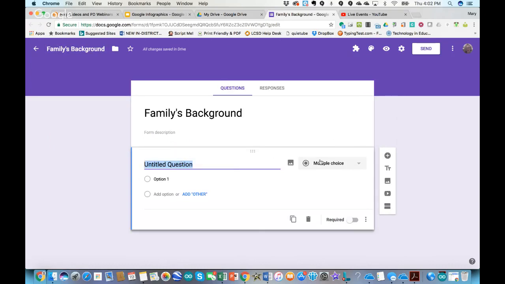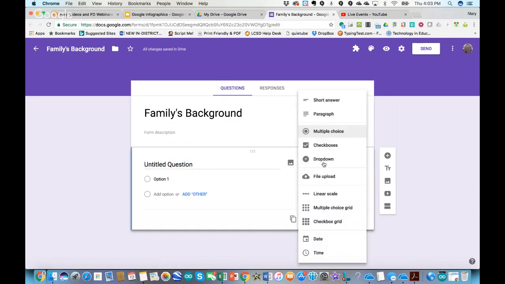And again, you can have multiple choice if you go to this drop down. I would say that's a great option to choose when you're using this to create infographics. There's also check boxes, which would be if you wanted to check off more than one possible option. You could do that as well.